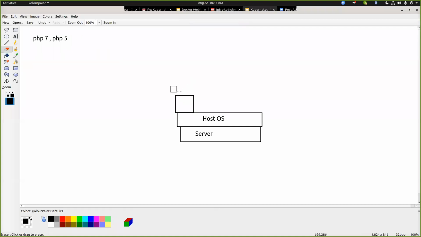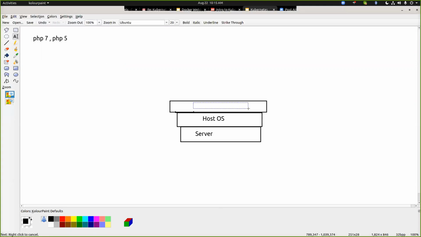With the help of containers, with the help of containerization, on top of this host operating system, we install a container runtime, which is just a software. We can call it a container runtime. We can call it a container engine.